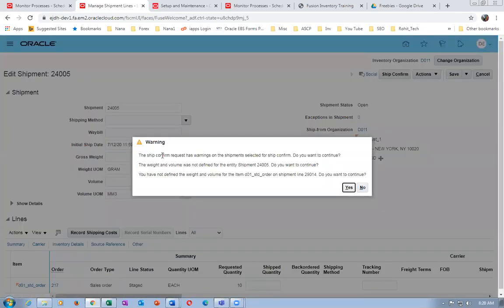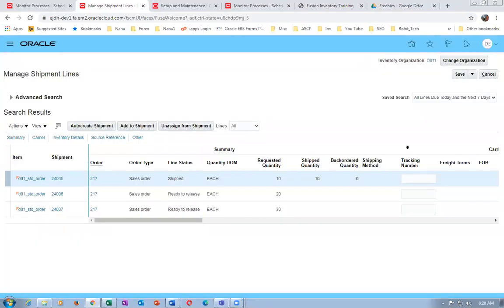Fine. It is now giving a warning. The warning says the weight and volumes are not defined in the item. Fine, weight and volume is okay. The item does not have it. It doesn't matter, click on accept. Only transportation management needs a weight and volume.